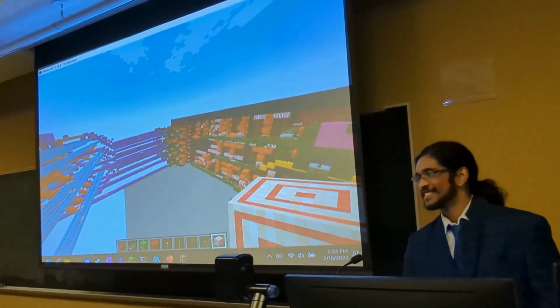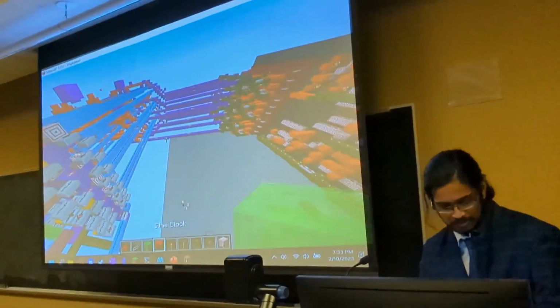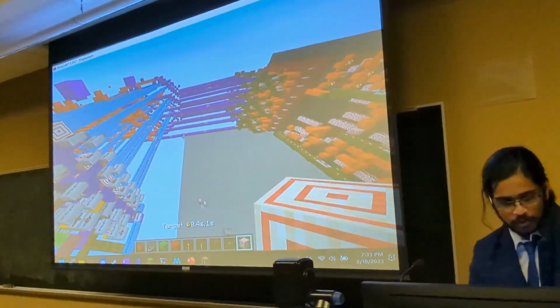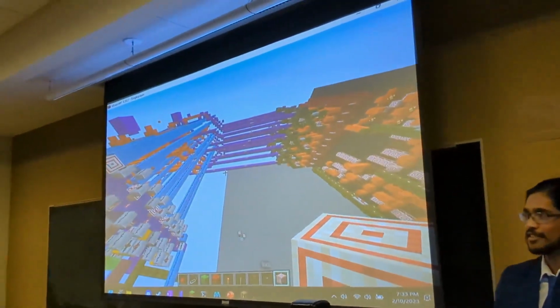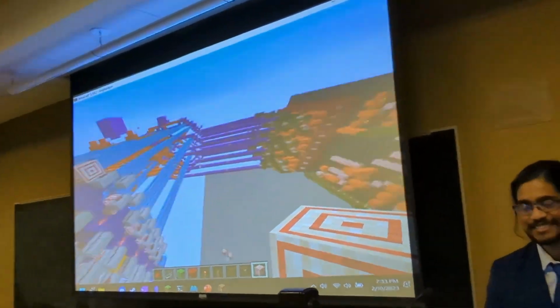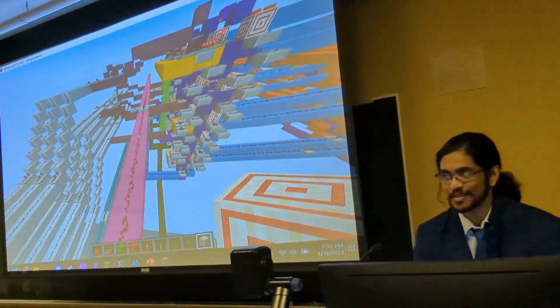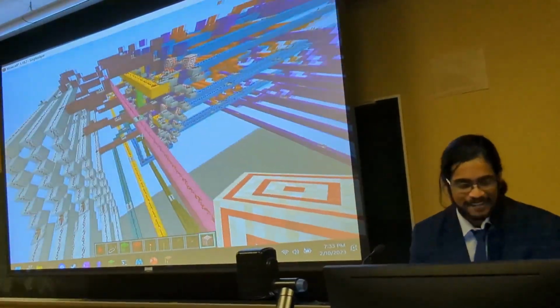Why did the name of that block have a clock in it? Which one? The target block. I think it tells you the ticks. Yeah, it tells you how long it takes to depower. That's pretty nice. That's the Redstone Tweaks extra pack. Just download it. It's not a mod.